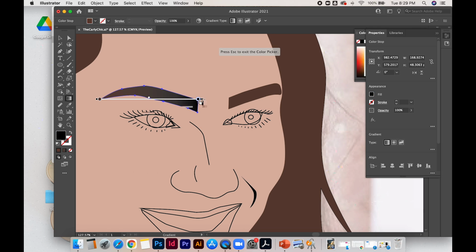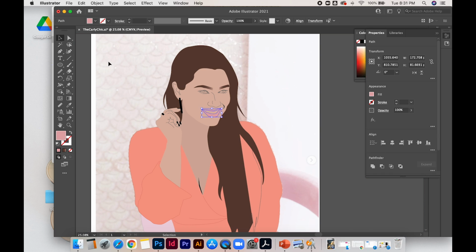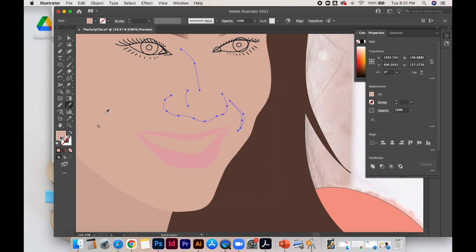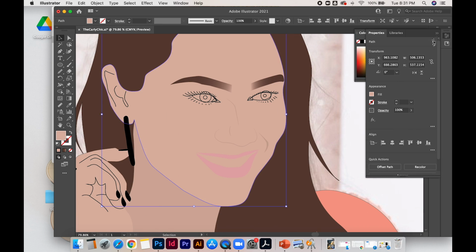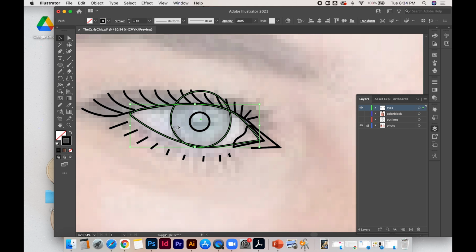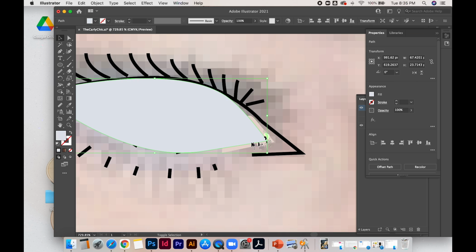Then I go in and take the color of her hair and the color of her skin and I make a gradient to give her eyebrows a good fade. Then I go in and make the lines on her face less harsh by taking her skin color and making them slightly darker.